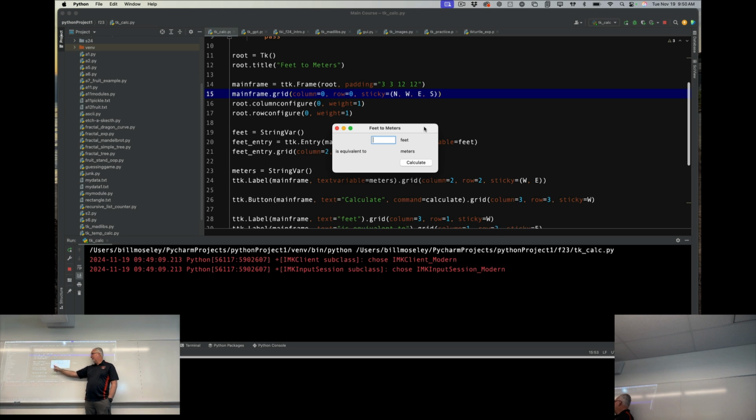And then we have the labels: the one that says is equivalent to, the one that says feet, the one that says meters, and then there is a label here in between is equivalent to and meters that's blank right now, because that's where I'm going to display the answer in just a minute. And then I have an entry box where I'm going to put the number of feet. And so this program is very simple. It converts feet to meters. So if I say 3 feet and I hit calculate, it gives me 0.9144 meters because 3 feet and 1 meter are pretty close to the same, right? And so that's the whole program.